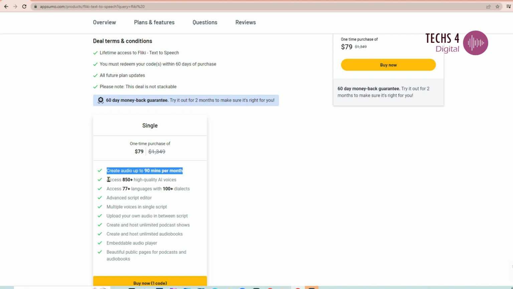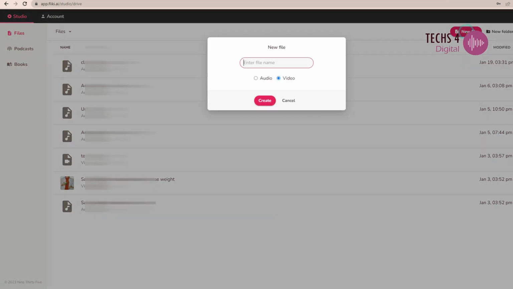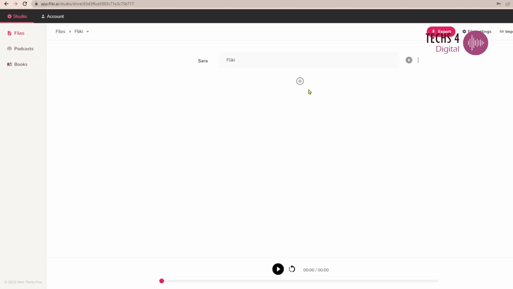Now let's see how to create a voiceover using AI voices with Fliki. As you log into Fliki.ai, you can see all the script files which were used to create voiceovers. To create a new file, click on New File here on the top right corner. And then, you can name the file and select the audio or video option. I will select the audio option and hit Create. This will bring you to the file editor section.